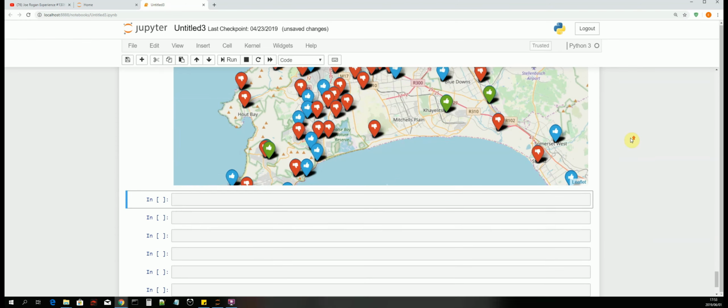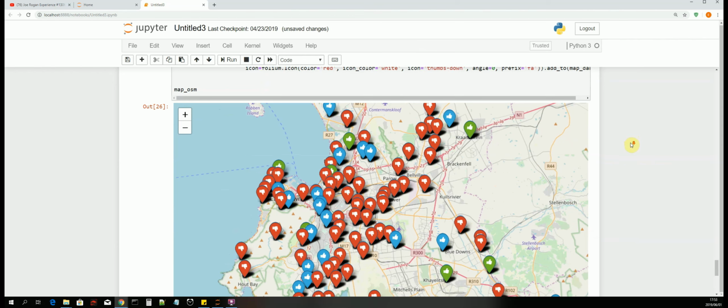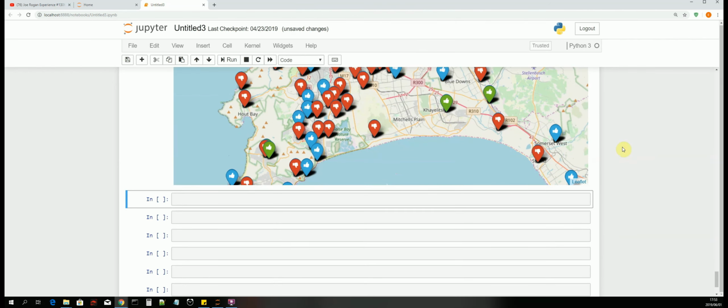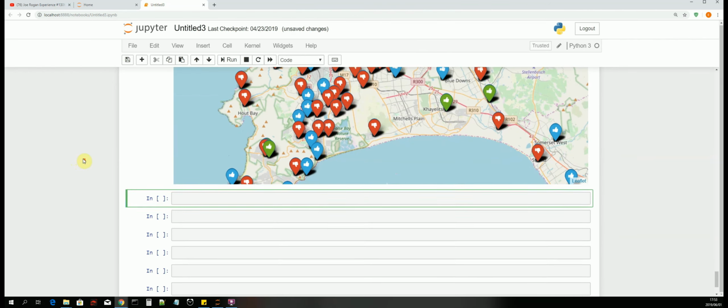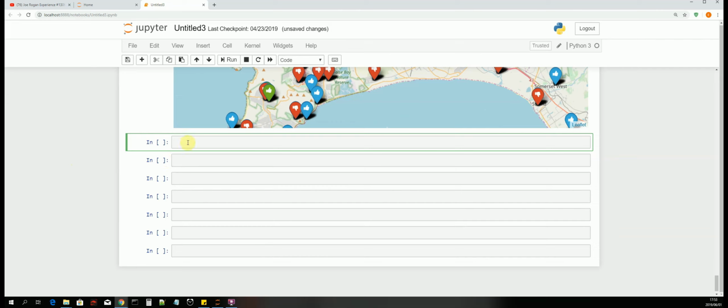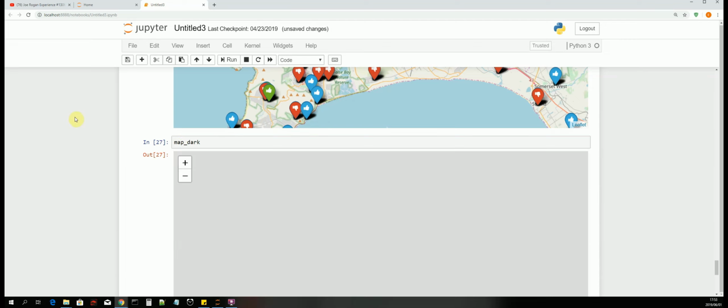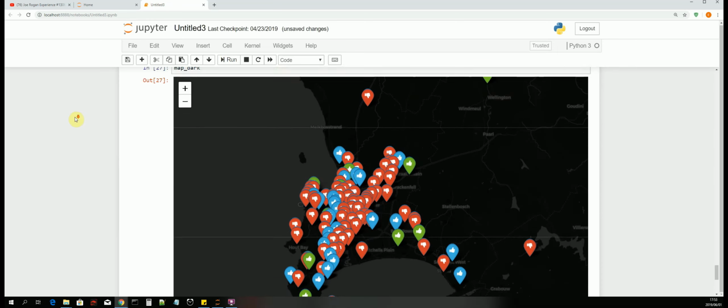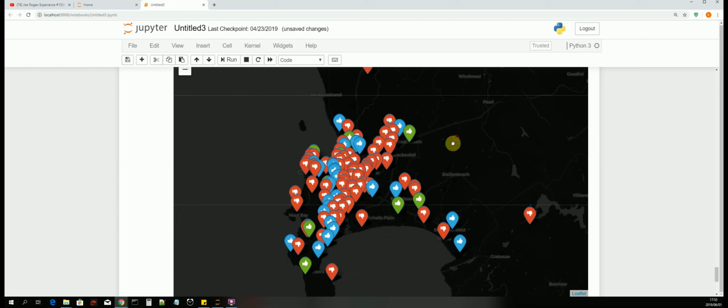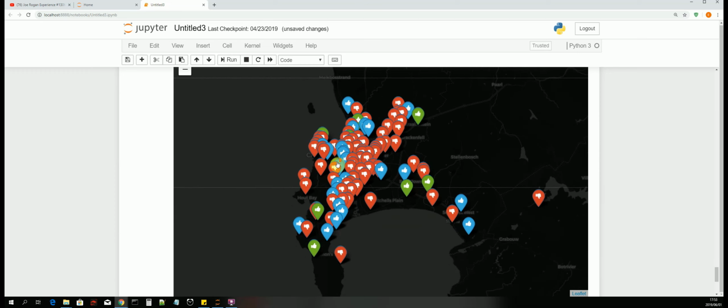So the next thing that we are going to do is we are going to see if we have plotted it correctly on our other base map, the dark one. So that's map dark. So as you can see, we have successfully plotted on that map as well.